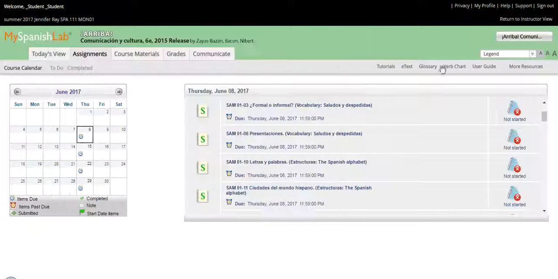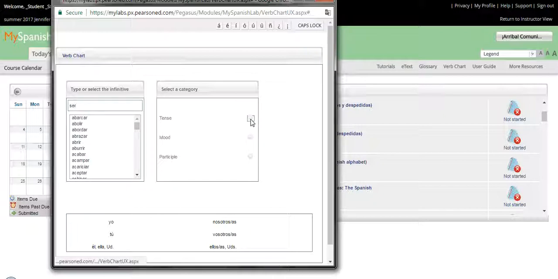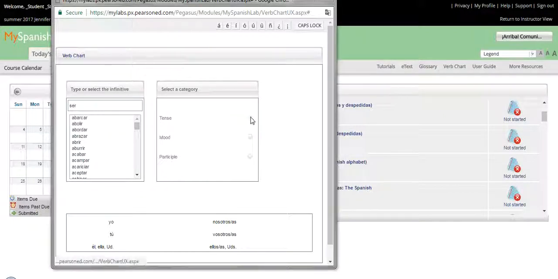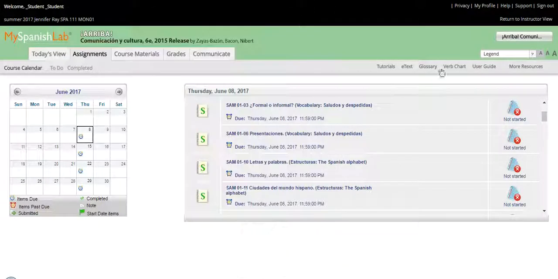We also have a verb chart, so if you're writing papers for me and you want to use the verb ser and you want to know how you spell it in the present tense, if you don't want to look back in the book, you can look here. With the video on, it's not wanting me to pull it up, but you should be able to put in the tense and the mood. So if you want present tense, you'd put present tense and it'll pop up here and show you the conjugation of that verb.